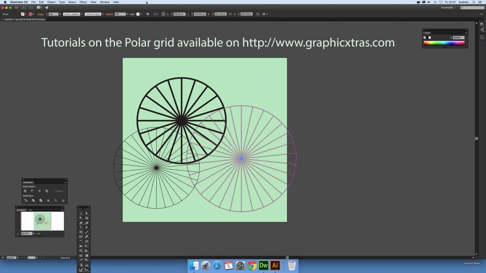Right, I hope you found this quick tutorial about the polar grid useful. And of course, there's vast amounts more things you could actually do with a polar grid of interest. Thank you very much.